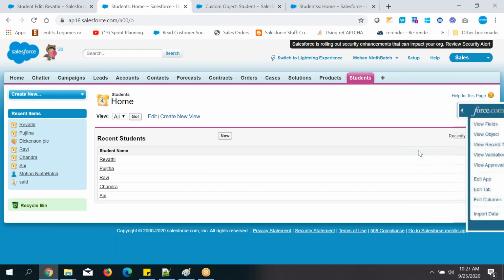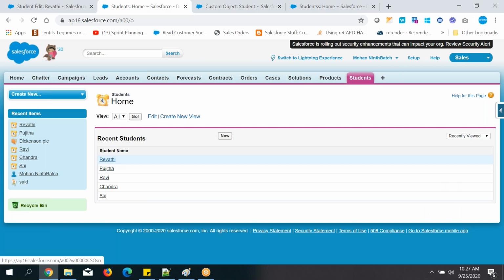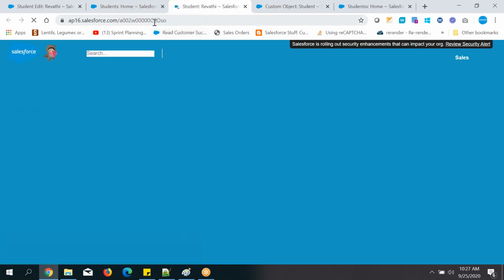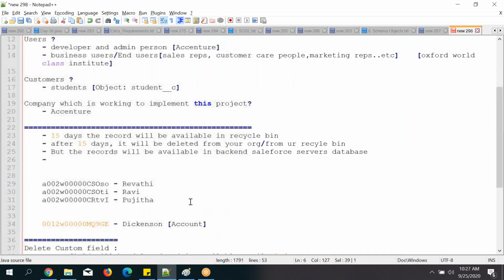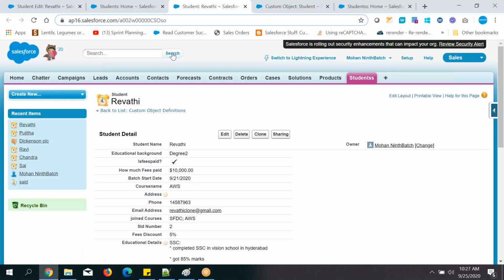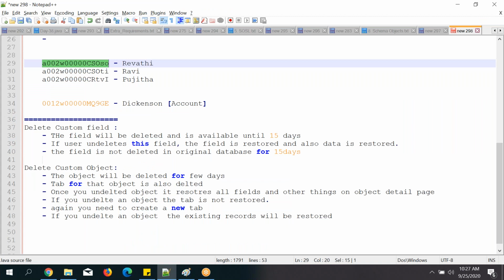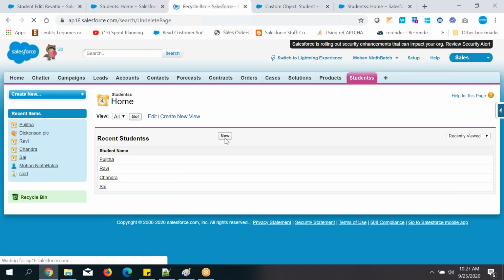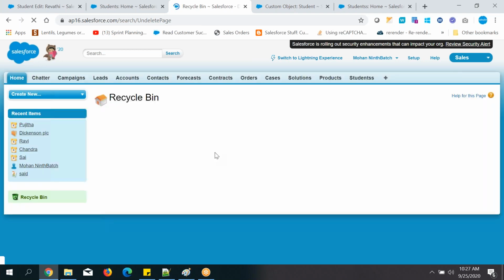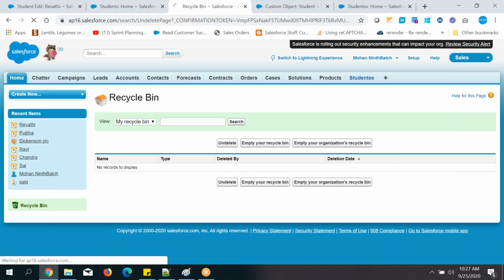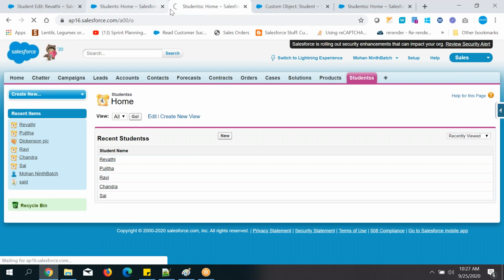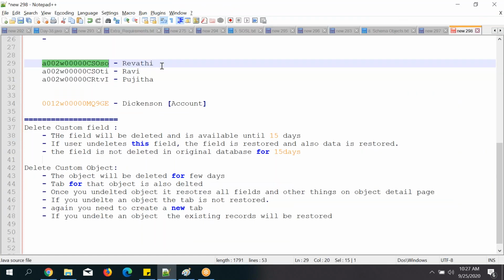And one more thing I would like to say. Now I got one more point to explain to you. Suppose the Revati record. I copied the Revati record ID already. Delete this one, go to the recycle bin and undelete the Revati record again. Go to the students tab, go to Revati. After undeleting, check whether the record ID is changed or not. Once you delete it and undelete it, does the record ID change or not?